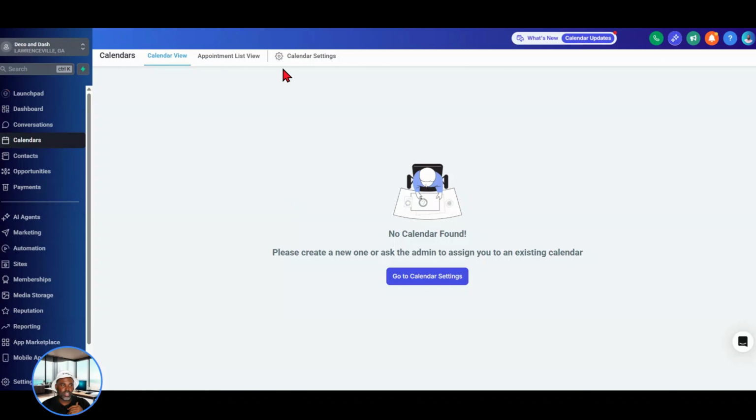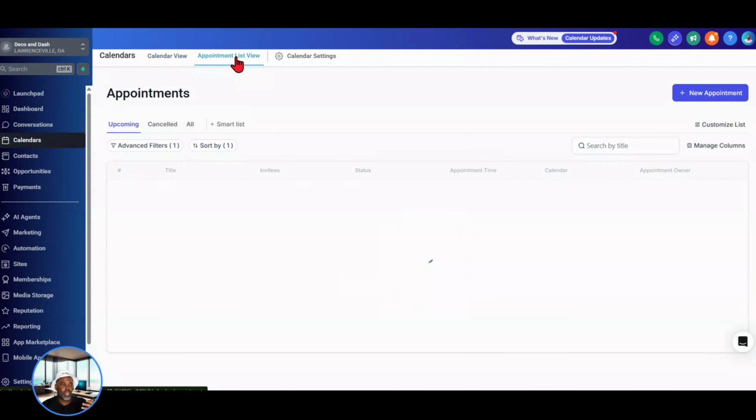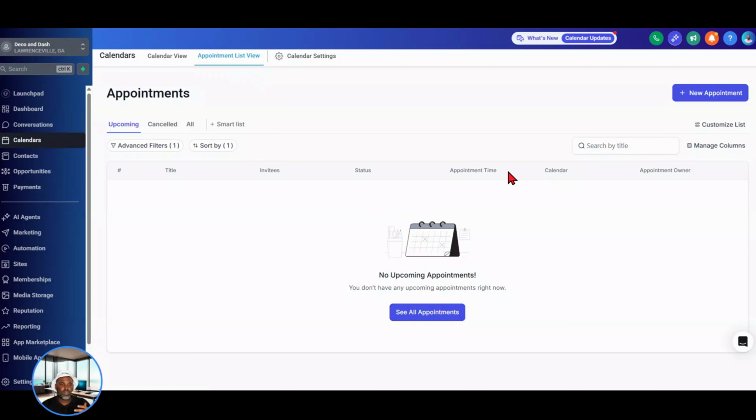So appointment list is just a list of the appointments that you have and have had in the past, but also have coming up in the future. And you can check on the statuses of those appointments. Just a basic appointment view and not a calendar view. Pretty much do the same thing, but this just gives you a list of all the appointments.